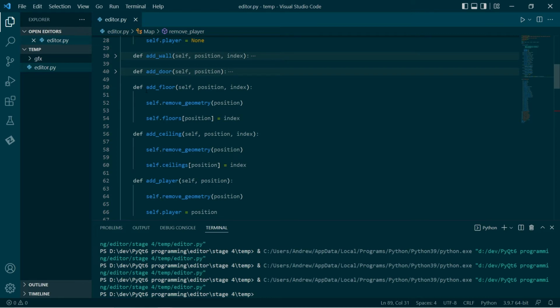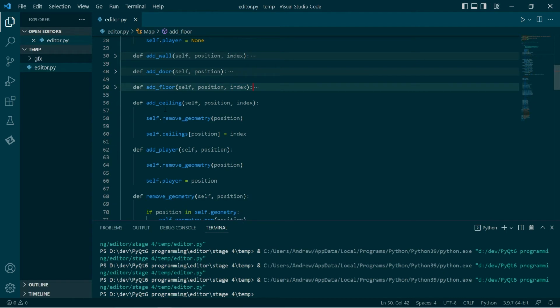If I want to add floor, well, the only thing that floor overwrites is the wall. Floor will not overwrite a ceiling. That makes sense. And if there's a floor here already, it will be overwritten. Also, floor does not overwrite the player, because a player and a floor object can exist in the same space. Similarly for a ceiling and a wall cannot exist in the same place, but it can exist along with everything else.